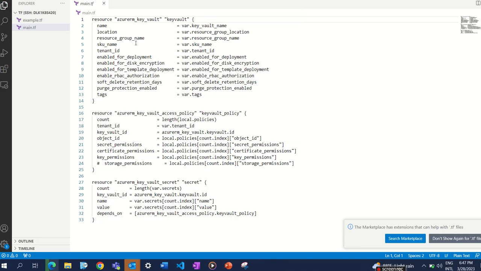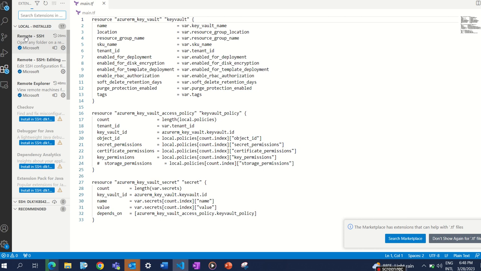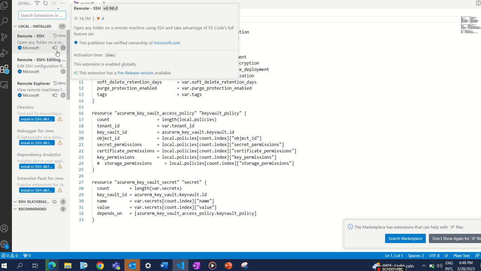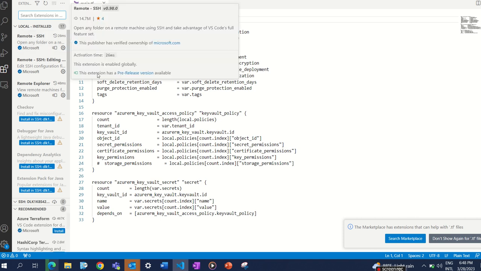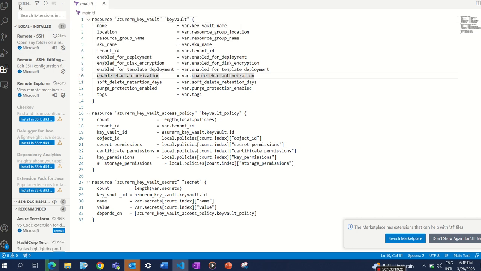Okay, so now I'm in my IDE, which is Visual Studio Code, and I have connected to my Linux VM through the IDE using a separate plugin, a separate extension. It's actually this Remote SSH, so you can connect to your VM or virtual machine if you install this Remote SSH plugin to your Visual Studio Code IDE.